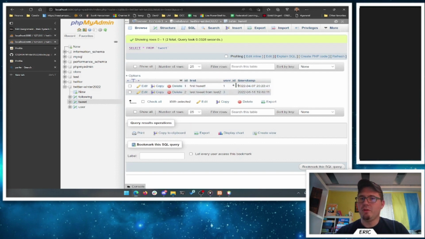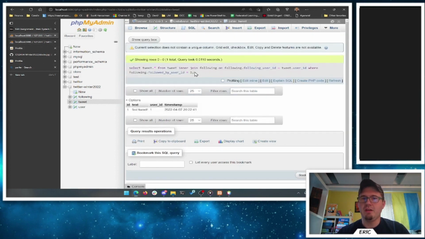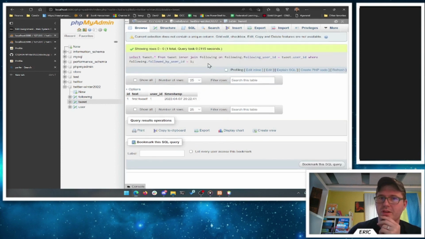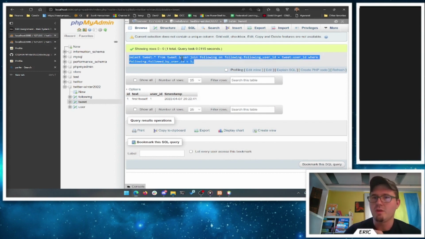So I have 2 tweets, one tweet by user ID 1, one tweet by user ID 3. When I run my query here again, I'm only getting the tweets out where the user ID matches the following user ID from the following table, where the followed by user is user 1. So let me rerun it here. And notice we don't get that other tweet. We're only getting the tweets out. So if you want, you can do this at the SQL level here.